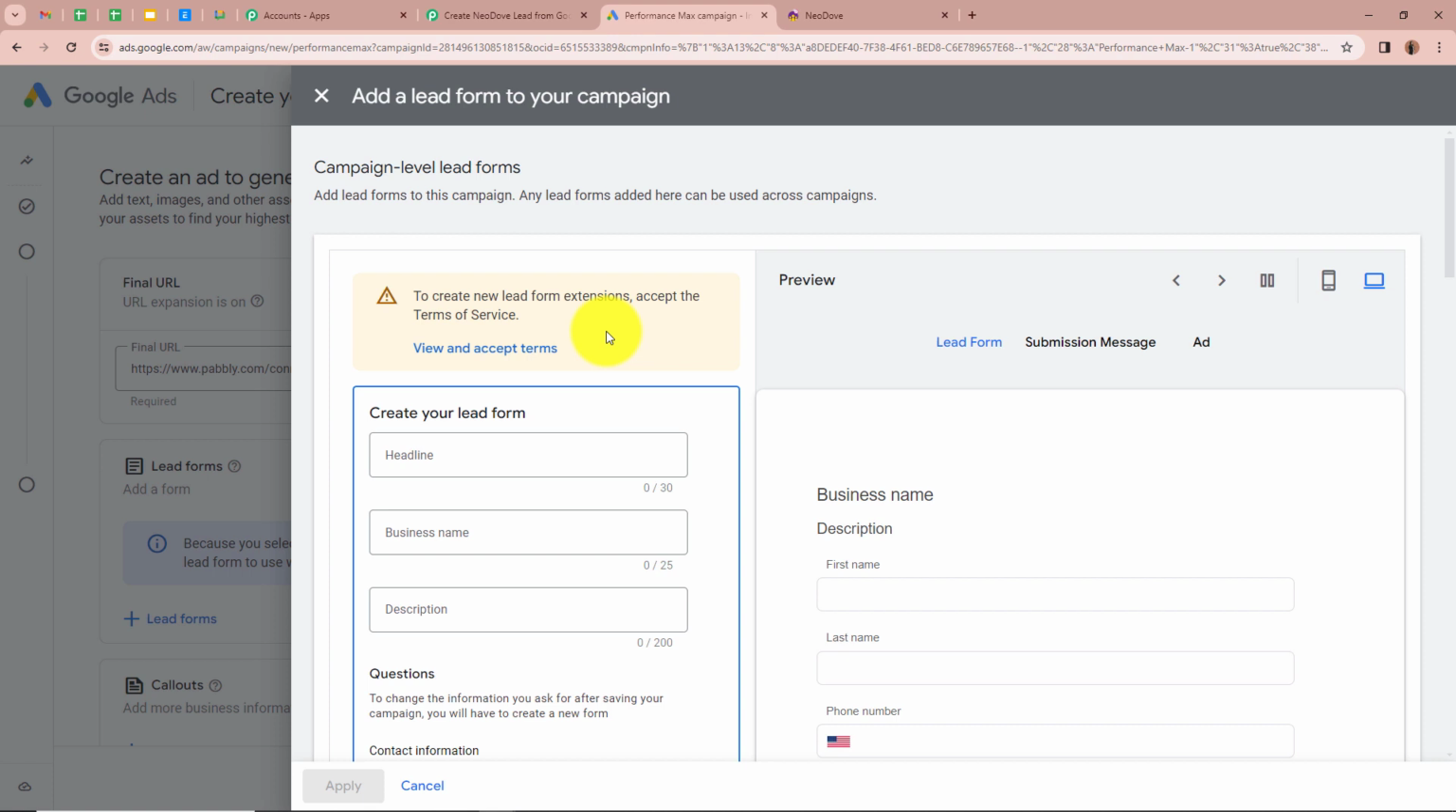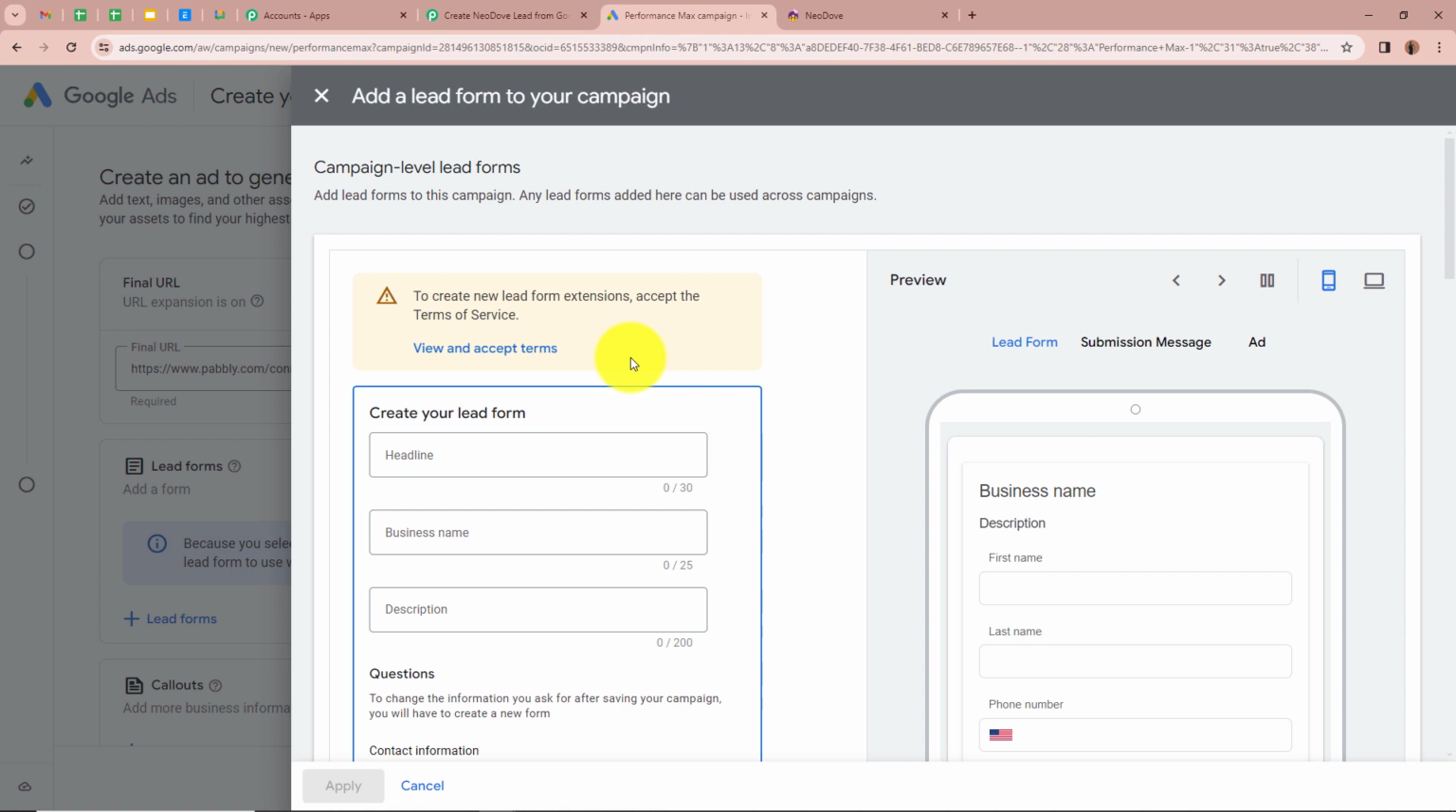So what I'm going to do is a test connection between Google Ads and Pabbly Connect, and also we're going to send the test data. But if you have a live campaign going on, you can connect your Google Ads with Pabbly Connect by following the same process which I'm going to tell you.